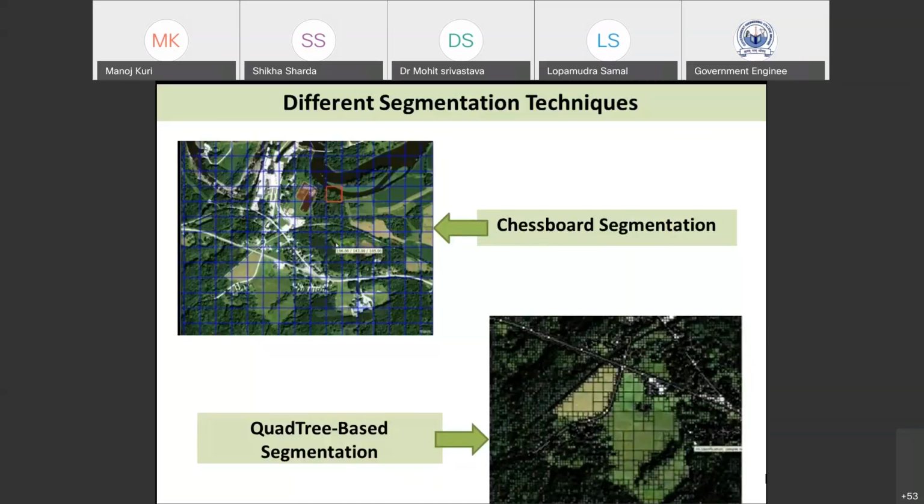The other is the quartile-based segmentation technique. In this technique, the image is divided into a number of segments, and then each segment is further divided into four segments. If they are different, then it will divide them into four parts. If they are the same, then it will merge and move to the next step. Next slide.